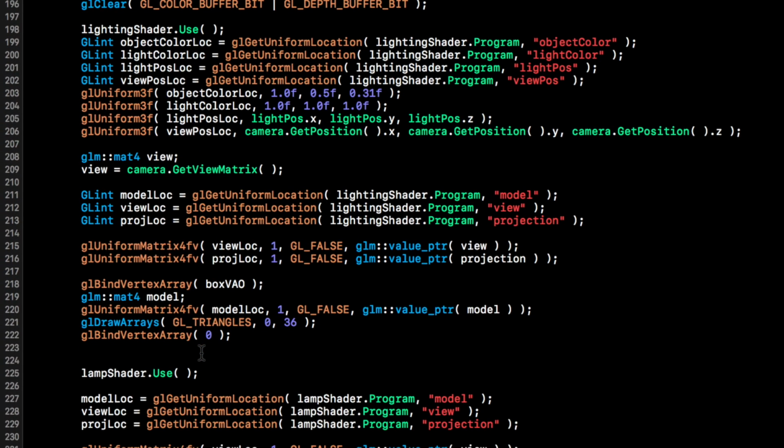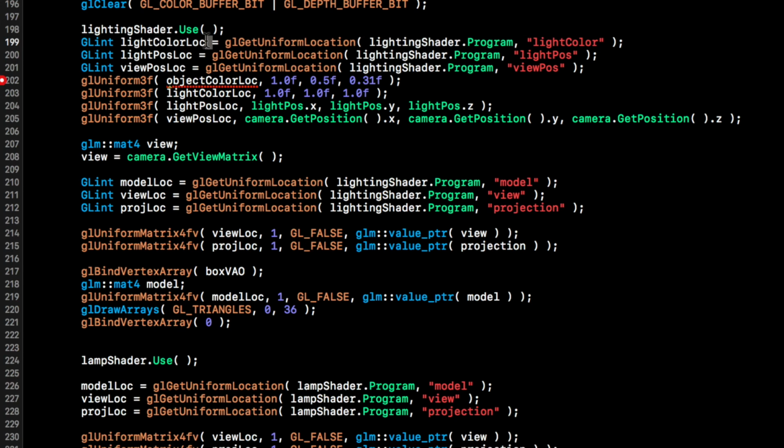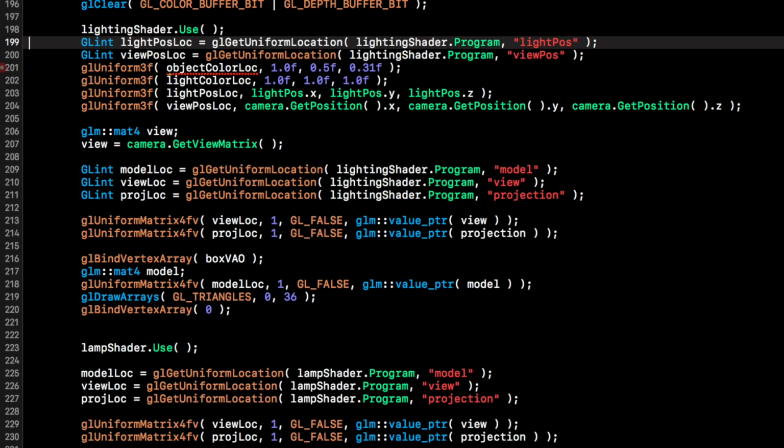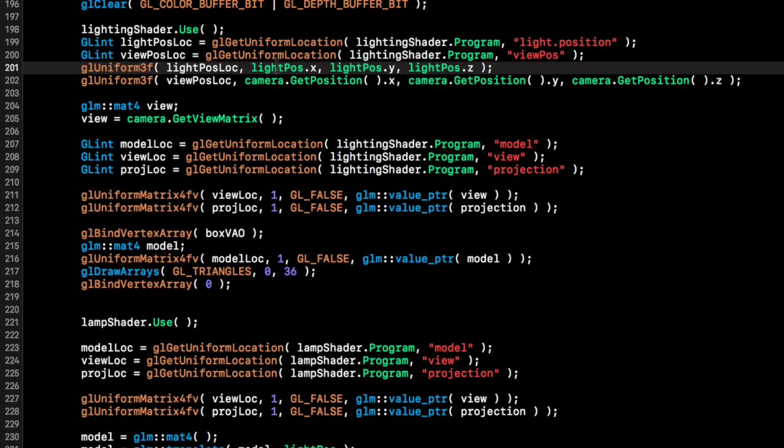So for the lighting shader.use, we don't want an object color location. We don't want a light color location. We want a light pos location, but this needs to be changed to light.position because we updated the fragment shader, remember. For the view position location, view pos is fine. We can get rid of these two. And for the light pos location, light pos x, y, and z is okay. The view position location, x, y, and z, again, is fine.